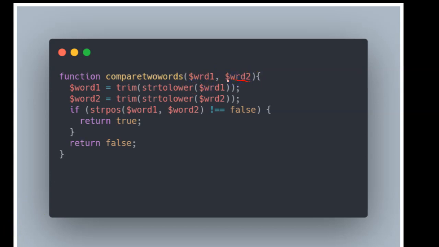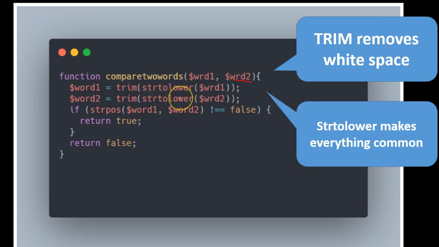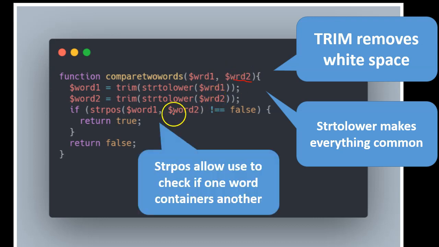What we're doing with this is we trim it. Trim removes the white space, and string to lower, which is how I pronounce it, but it's str to lower, makes everything common. So we call those two functions on both words that we enter into the function, and then all we do is use string position. Str position is the name of the function, and using it like this allows us to check if word 1 is within word 2. So we check to see if we find any matches there. If we find a match, we return true. If we don't find a match, we return false.